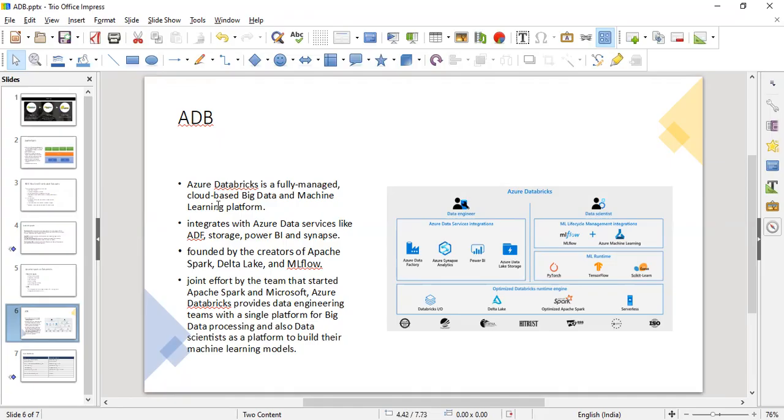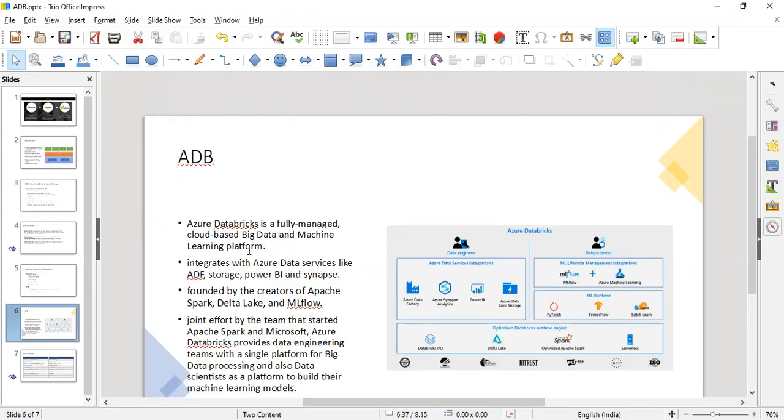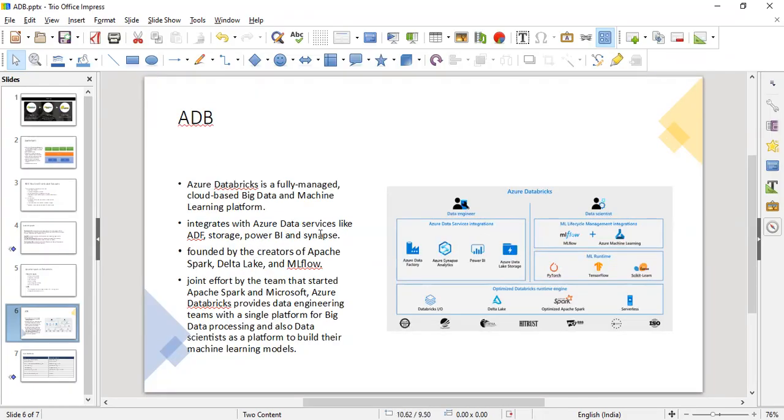And coming to Azure Databricks, it is a fully managed, cloud-based big data and machine learning platform. With the help of Azure, it supports all the cloud-based big data and machine learning needs. So it's very well integrated with Azure, and it can integrate with major Azure data services like ADF, storage, Power BI, Synapse, everything you can connect to that. If you see the basic high-level architecture, it can help data engineers as well as data scientists.